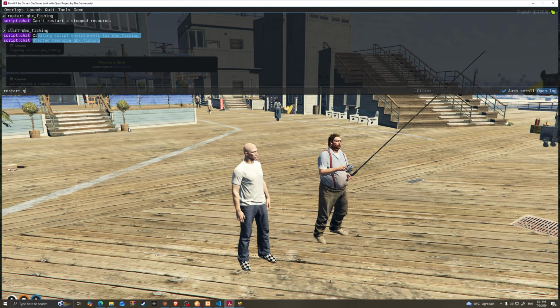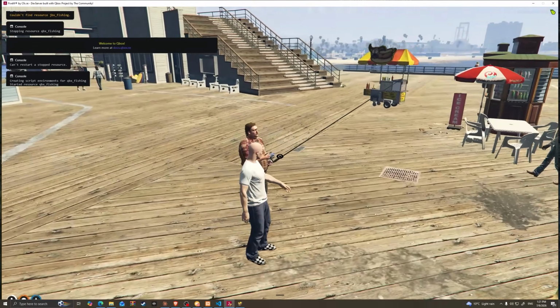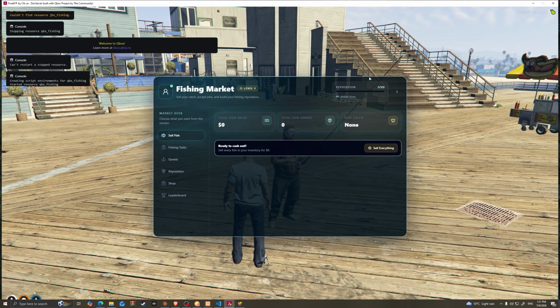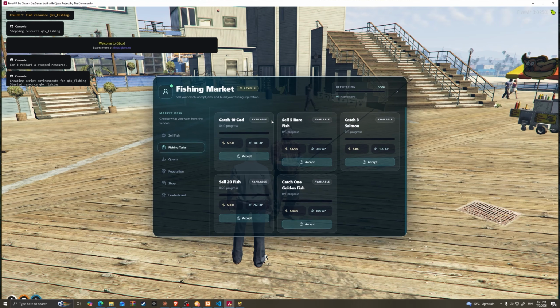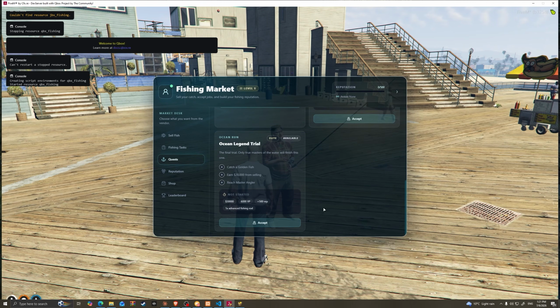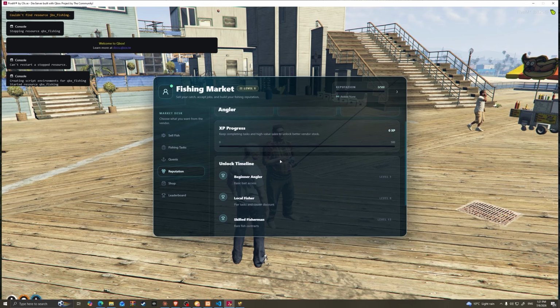Restart the resource. Restart QBX fishing. All right, and let's open up the, there we go, guys. As you guys can see, we have the NUI fully open. This is our good result that we have. The UI is fully working for our fishing script.